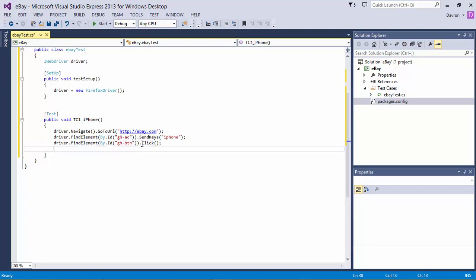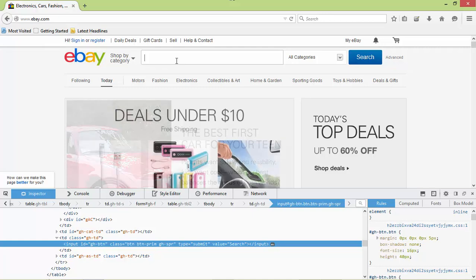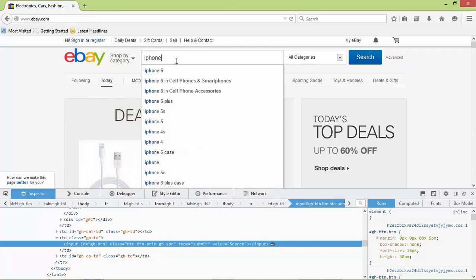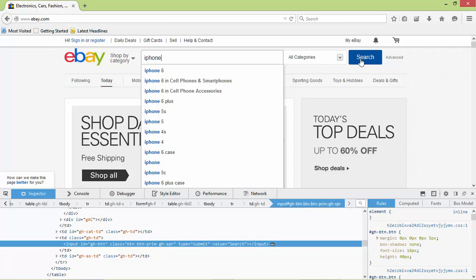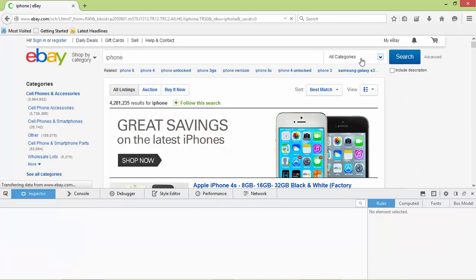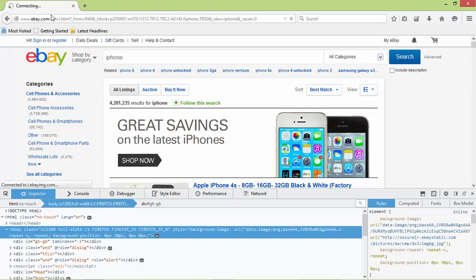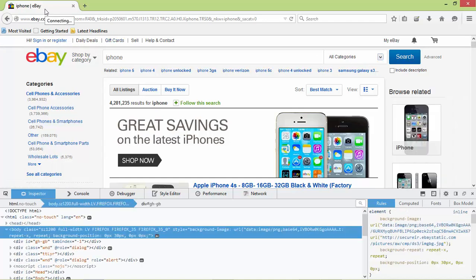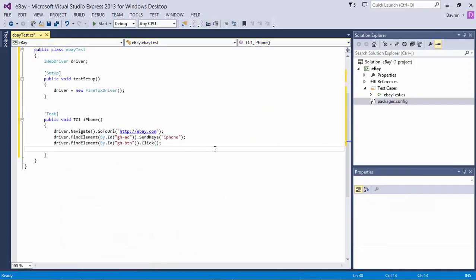Okay, perfect. So we did search and click. Now after, let's go back to here, iPhone, and we did search. Let's say on test, we want to make sure that our title shows up. Let's see, this is our title, iPhone, eBay will present. So we need to assert, so we want to verify that title is showing up. So we're gonna use that assert command.